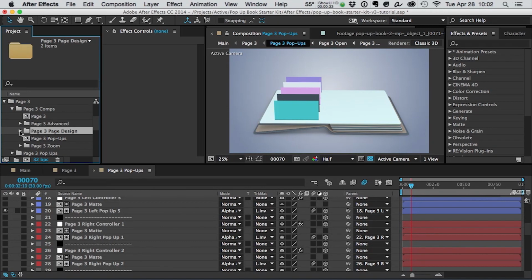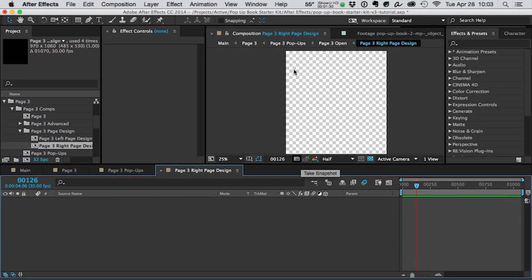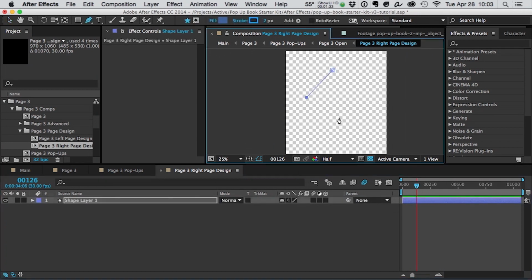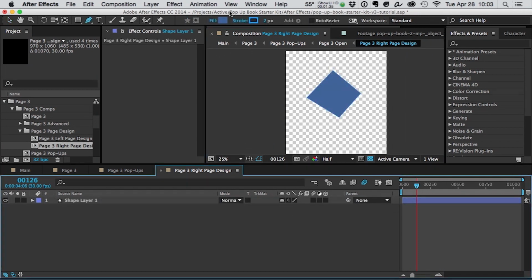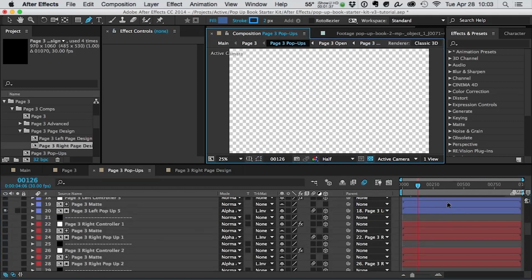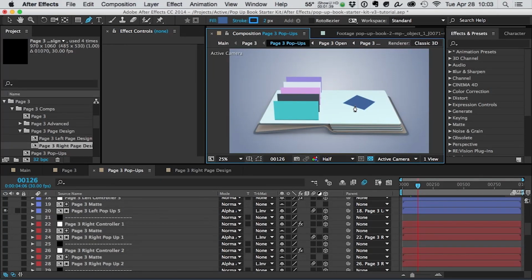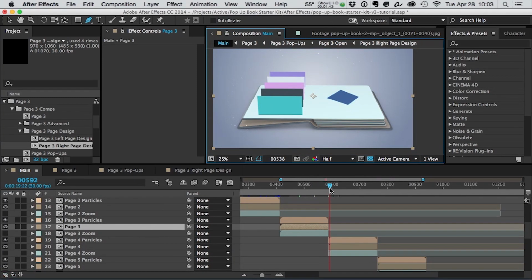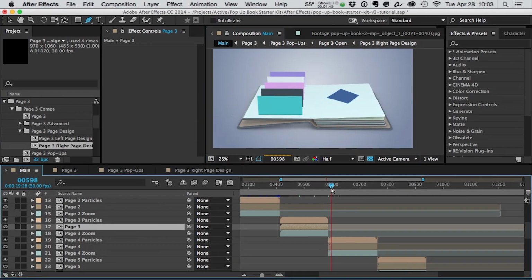Now if we go into our page 3 right page design, you can see that we have an empty comp. And let's add something in here. Let's just make a generic looking shape and go back to the pop-ups. And now our design is right in there on the page. And if we go back to the main, you can see that as the page is turning, this design sticks onto the page.